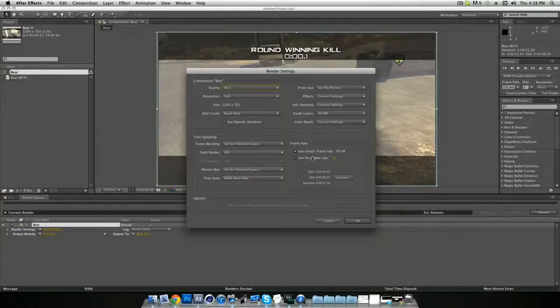And for frame rate, use comp frame rate, so that should be 59.94 if you did what I said to do at the beginning. That's if you have an HD PVR.